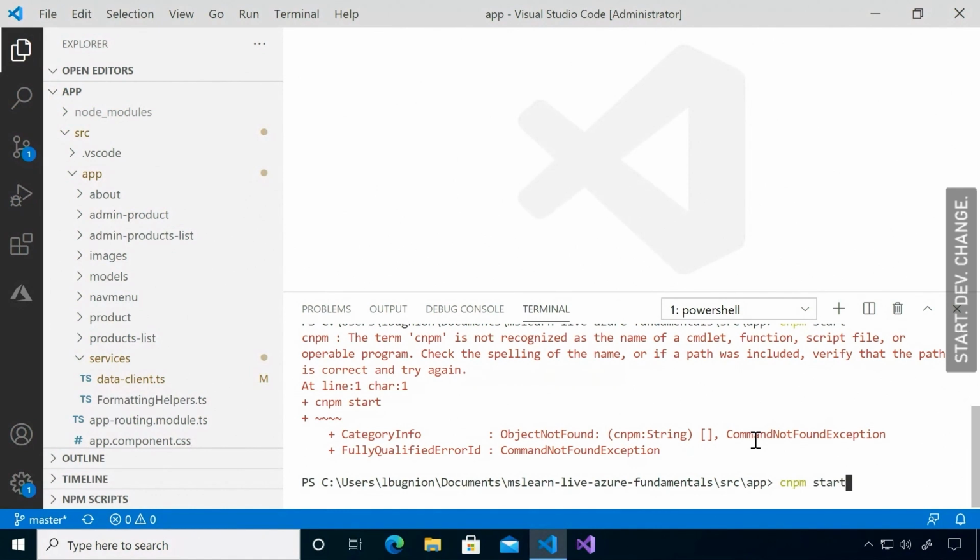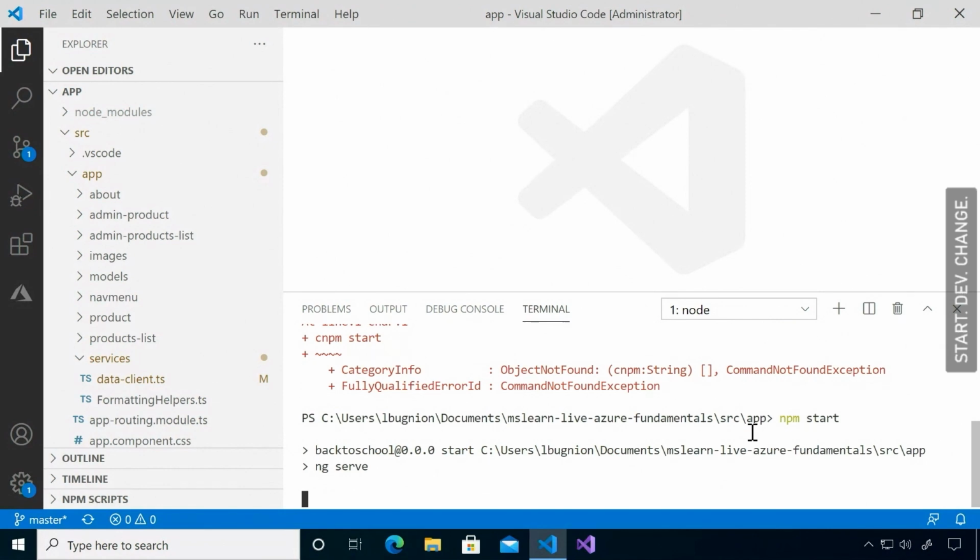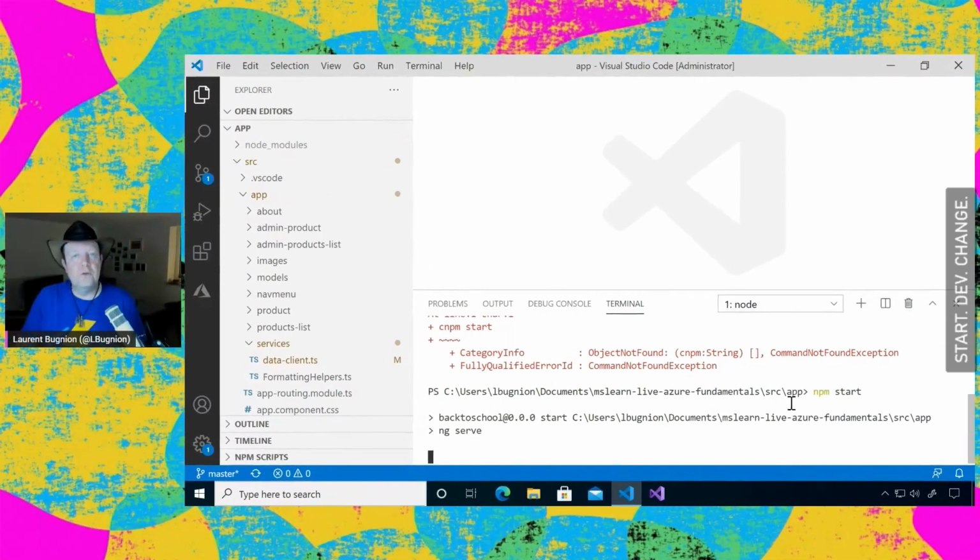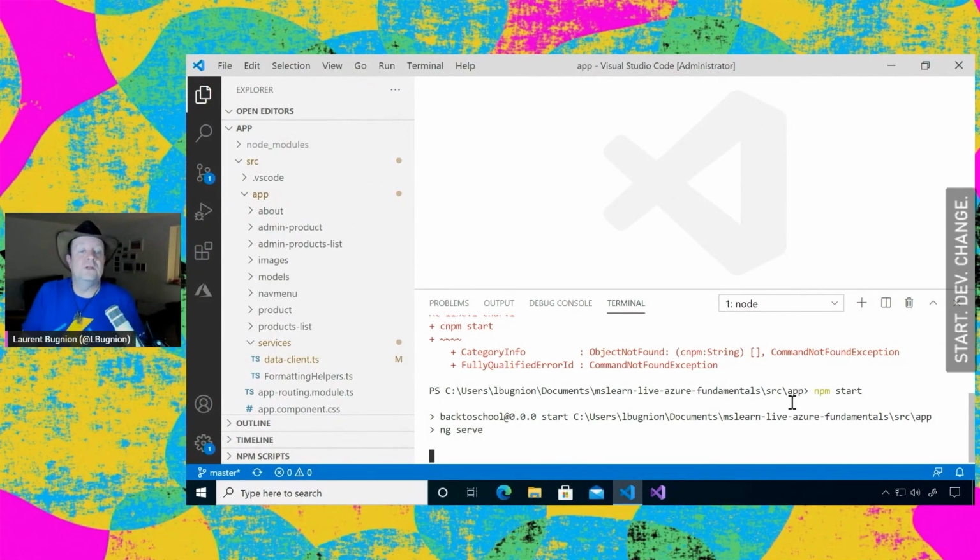No, it doesn't, because I had the C, which is remaining from before. Here we go, npm start. And basically it allows me to run a full-blown website in Node, even though I didn't want to have Node on my machine. And so that's one of the advantages of having a virtual machine like that if you want.